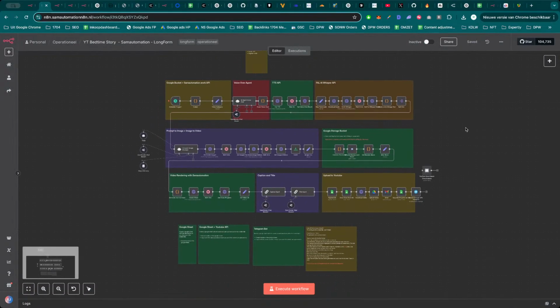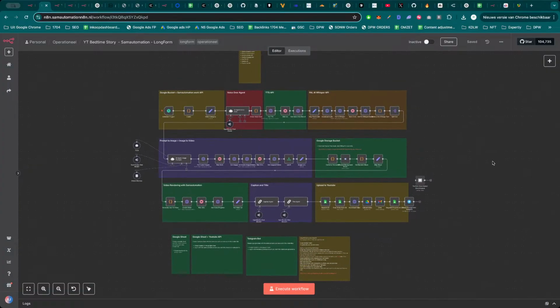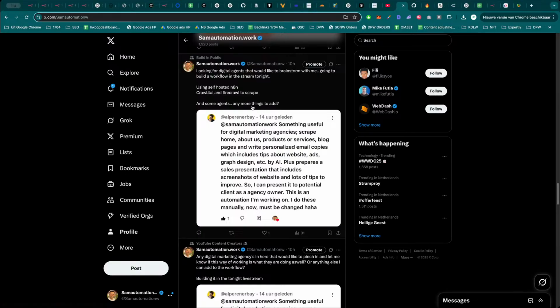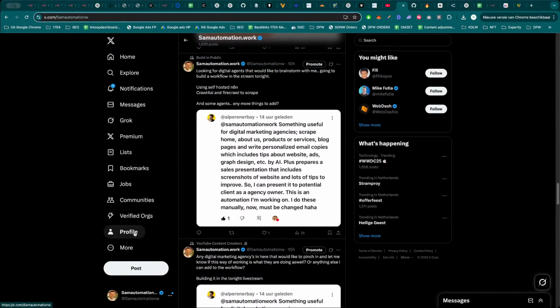With this workflow, you can generate long form content. It's now built for bedtime stories, but in that stream we adjusted it to generate horror stories. So let me, I think I have it. I can show it on my Twitter.